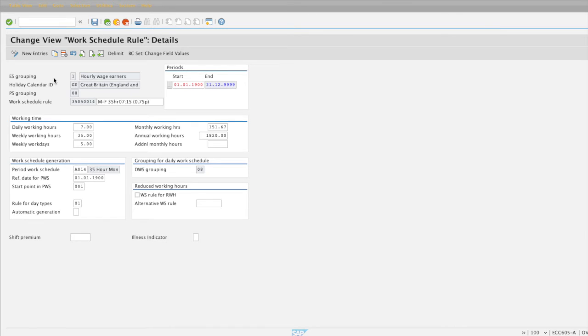Firstly, the work schedule rule is defined by the required combination of groupings, including personnel sub-area grouping for work schedules, employee subgroup grouping for work schedules, and then by the defined public holiday calendar that the schedule should reference. Next, the work schedule key is defined. We'll come back to this 8-character key in a moment. It is this key that uniquely identifies a work schedule rule when selecting a schedule in Infotype 7.